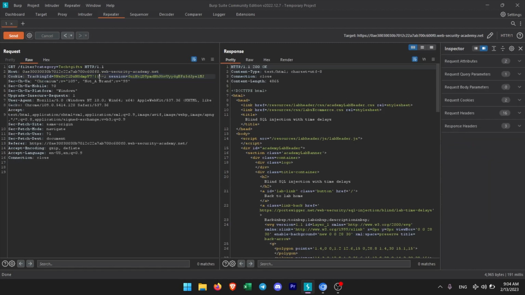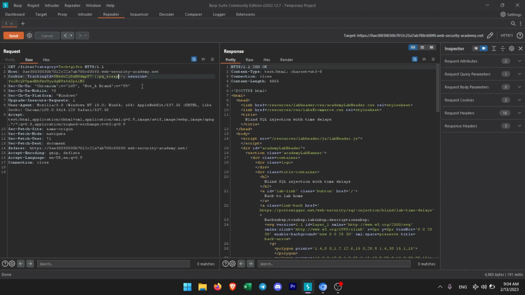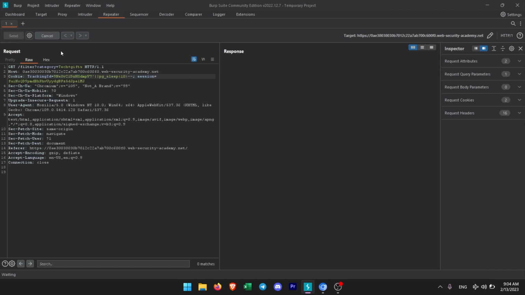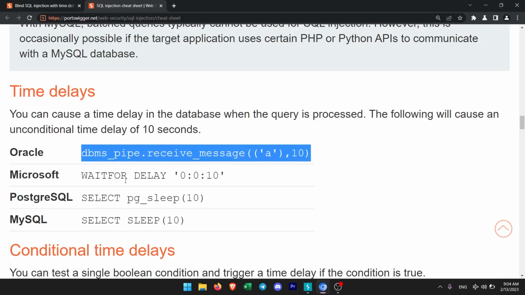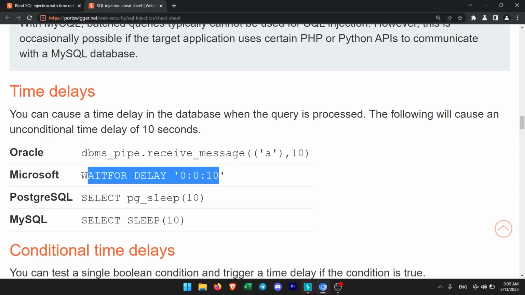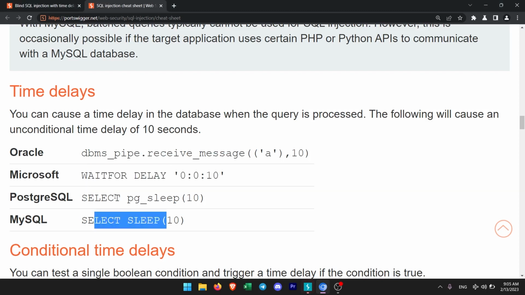So now we will go with PostgreSQL. For that we can use pg underscore sleep, for 10 seconds. I'll send this, and you can see it is causing a bit of delay in the response. That means this is the PostgreSQL database used in the backend. If a 10-second delay is caused with this command or that command, then that database is being used in the backend.